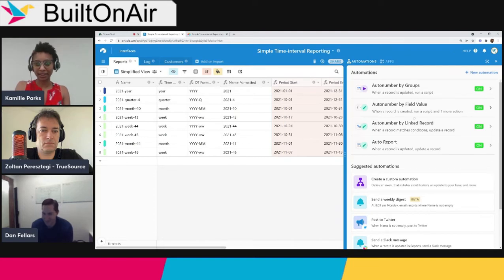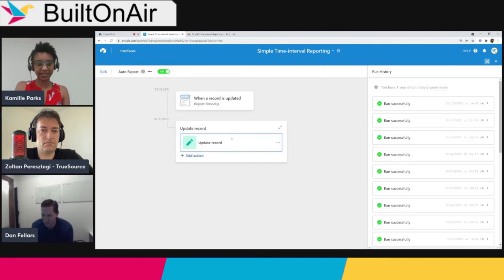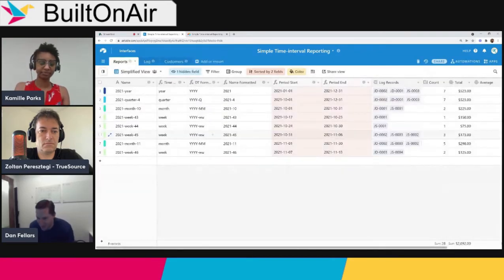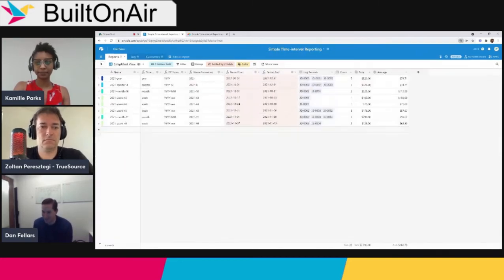But auto report is the one that's relevant to this, and literally all it's doing is copying the value of that one long formula string into the link to another record field, and that's it. Gotcha. Very cool. So this is very useful for financial reporting or any really kind of date-based reporting. Keep track of the history.